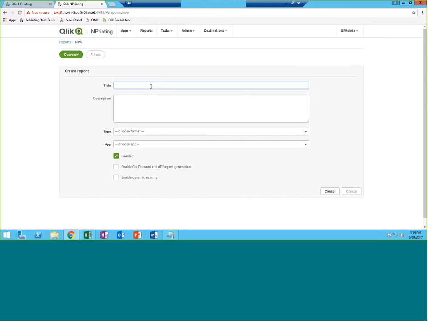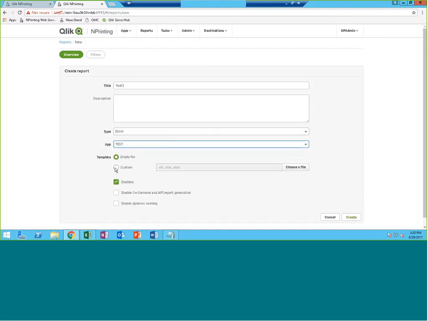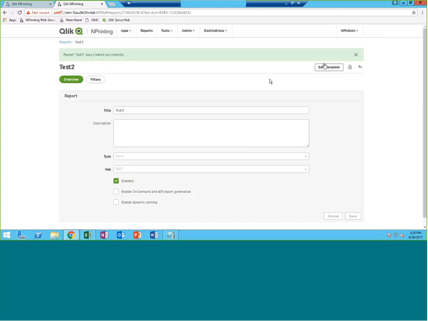We'll call this test 2. We'll do an Excel report here and our test app. If you have a template already created, because you can design something that looks very appealing to the end user, you can load your template here. For now, we're just going to have an empty template. So we load that in. And we don't need any filters because we already have that assigned at a user level. We don't need anything at the report level if we have it at the user level, which is the lowest grain. So we'll go to Edit Template here and open our designer.